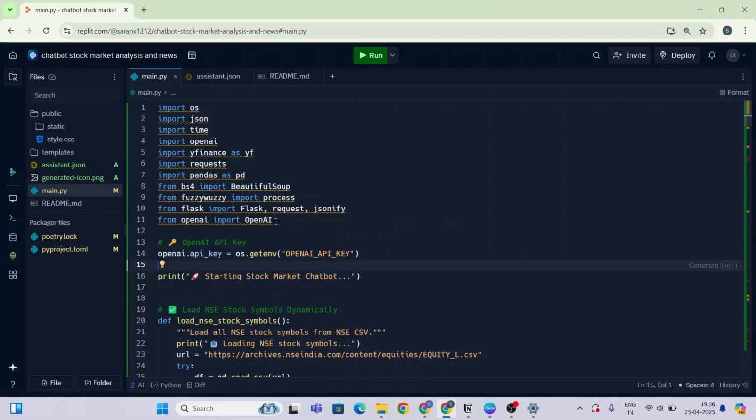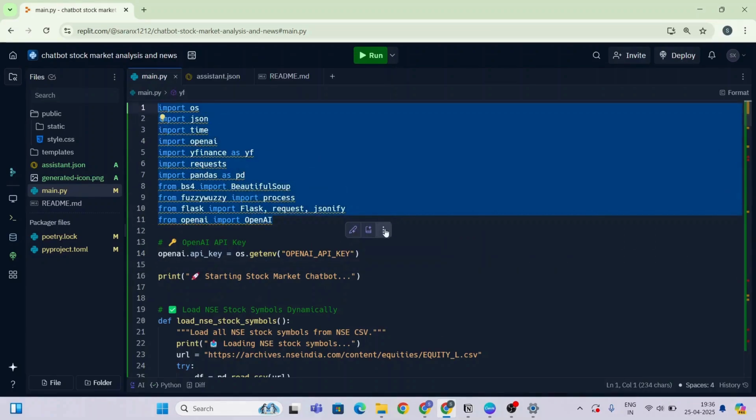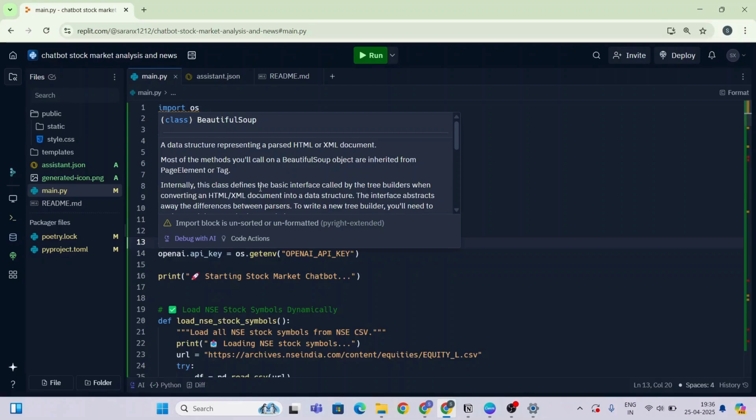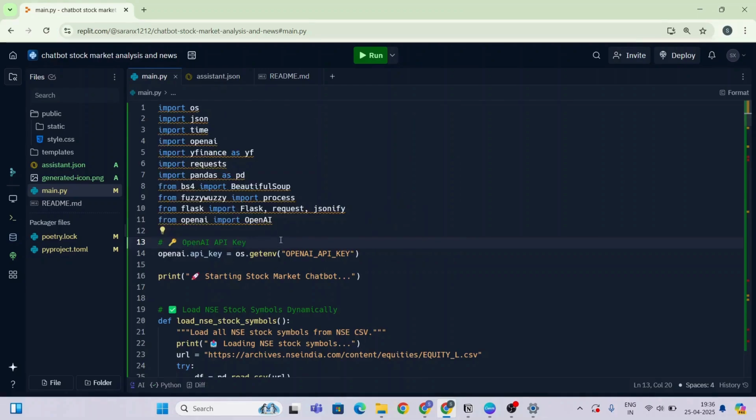So first, I'm importing all the tools I need. You can see that OpenAI is used for the GPT model and yfinance is used for getting live stock data. Requests and Beautiful Soup are used for news scraping. And of course, lastly, Flask is used to make it work as an API.